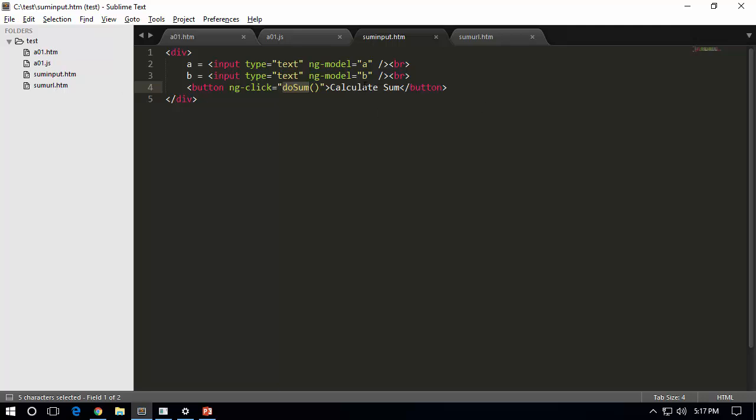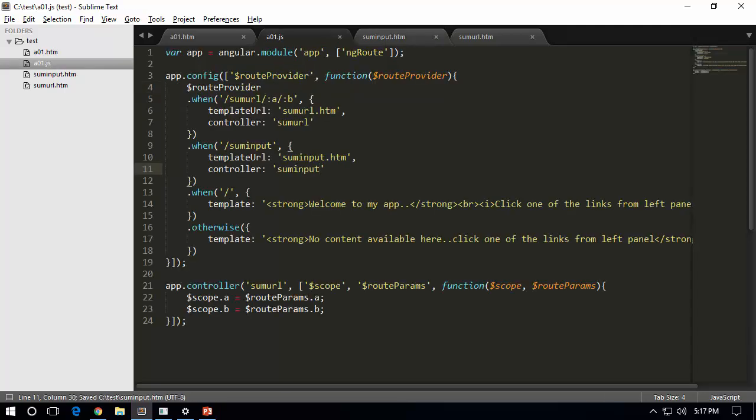So what I'm going to do is take these two values from these two text boxes and reroute to a new route, that is some URL which can accept those two values. For that purpose, of course, I need to have a new controller to be defined in my JavaScript. So I would like to have the same name as I mentioned earlier. I'm going to call it some input controller. That is going to be the name, and I need to define my function here.